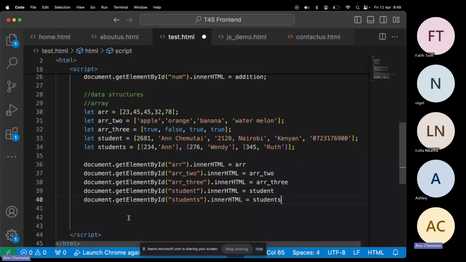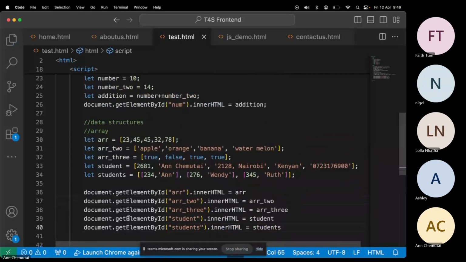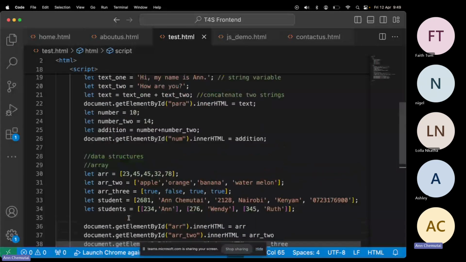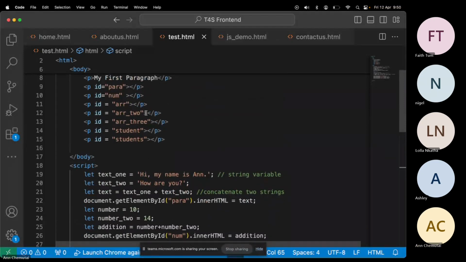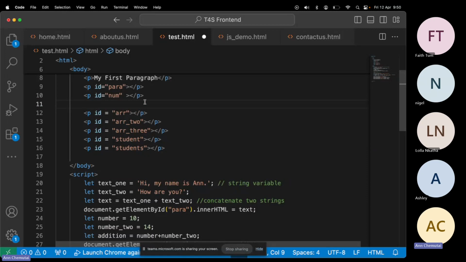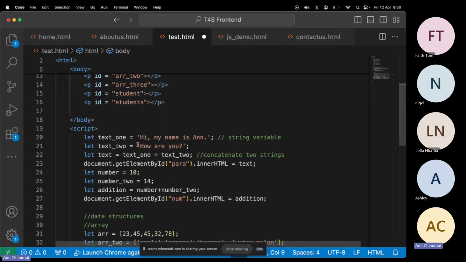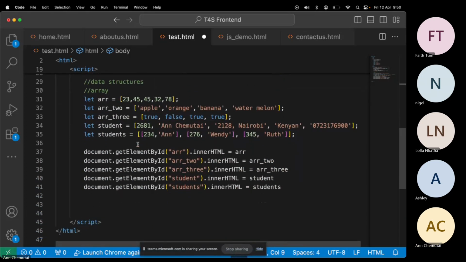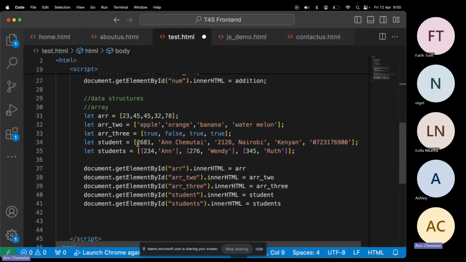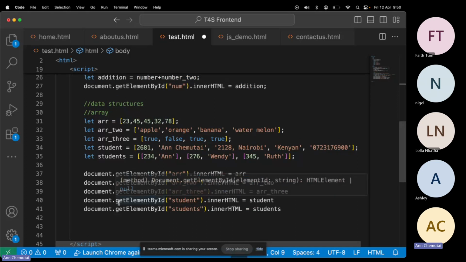So with this in mind, let me repeat again. We put the paragraphs at the top. So you have array 1, array 2, array 3, students. Have those paragraphs. This is an HTML element. And then after the declarations, the variables that we've just created, use DOM to access or rather to print those variables on your screen.